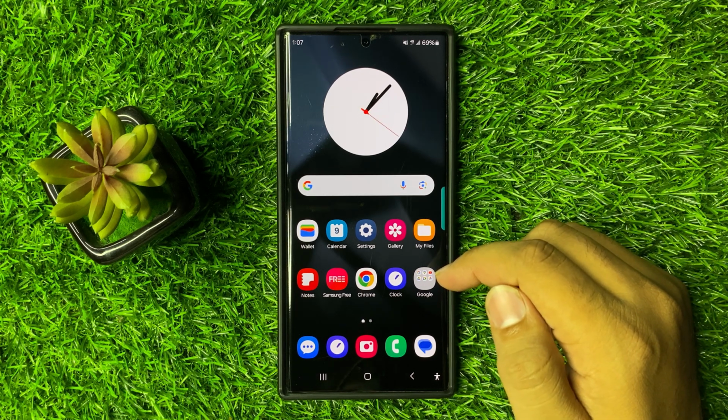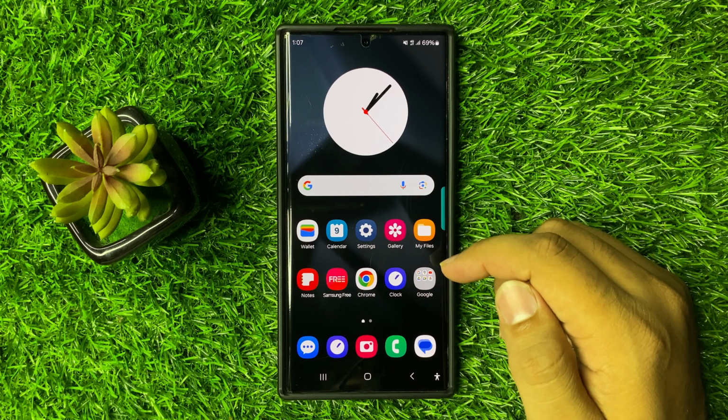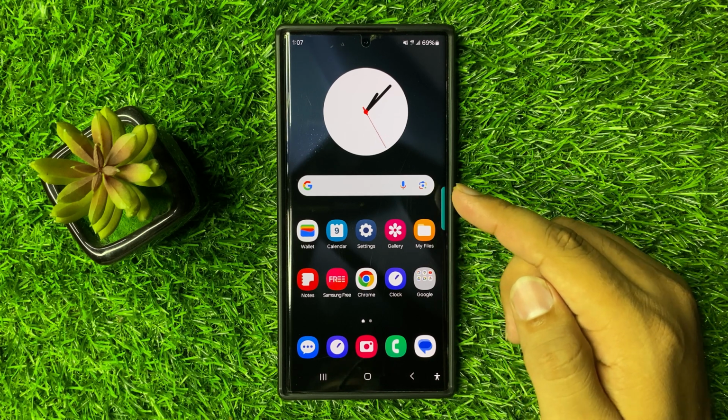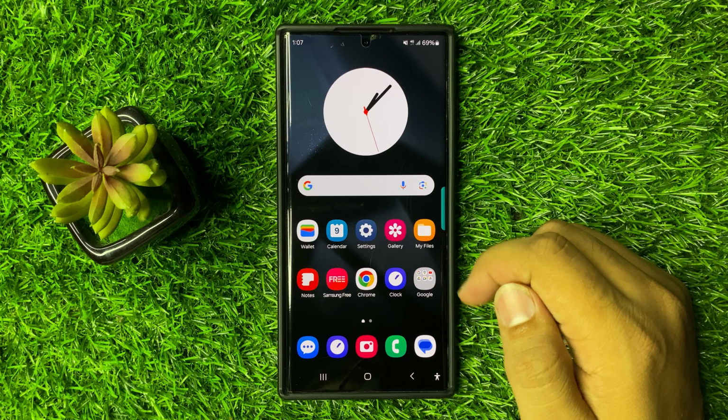In this video I will show you how to fix the lagging and freezing issue in Galaxy S25 Ultra.